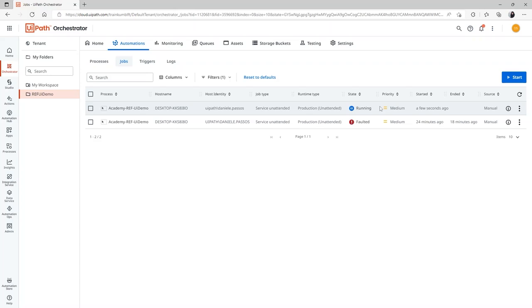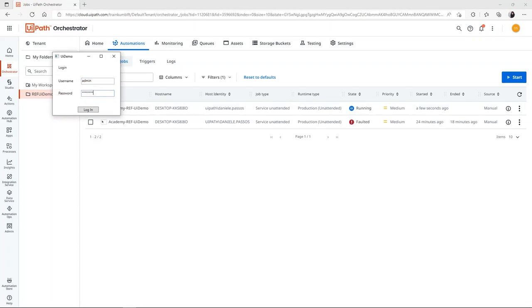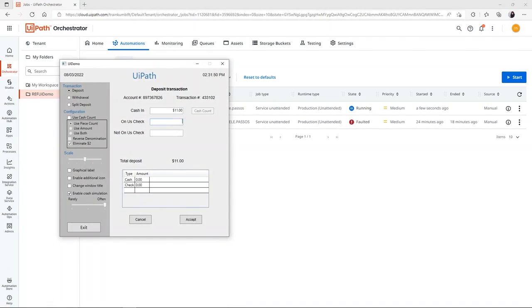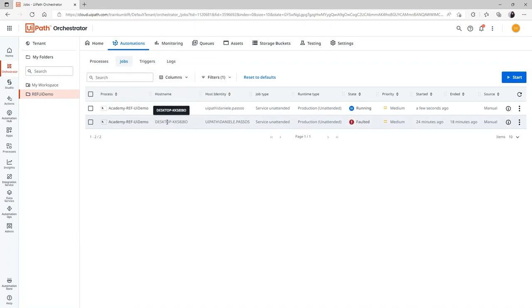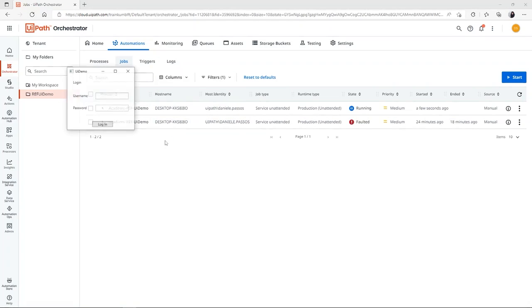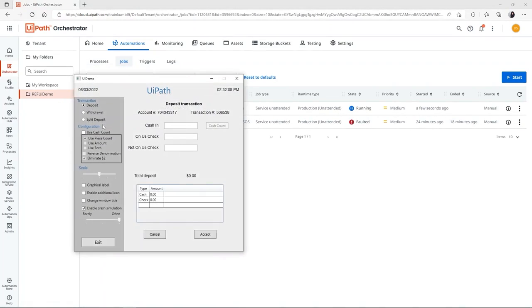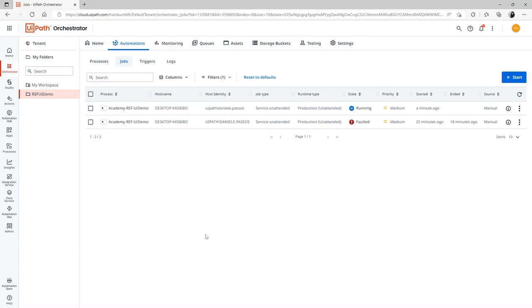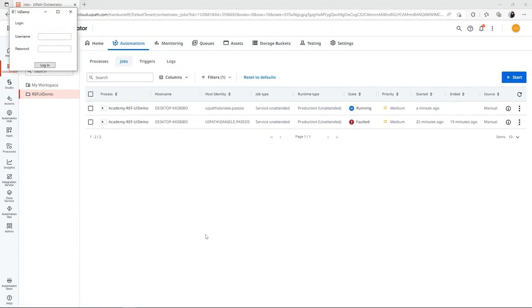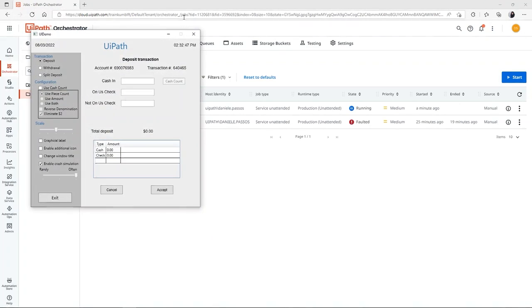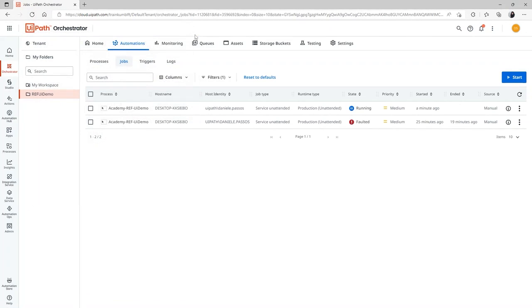The job has started. The robot opens the application, starts processing the first transaction, and it throws the first system exception. The robot opens the application again. And the application crashed. It throws a second system exception. As we expected, it opens the application for the third time. Again, it crashed, and we have a third system exception. As a result, the process ended.